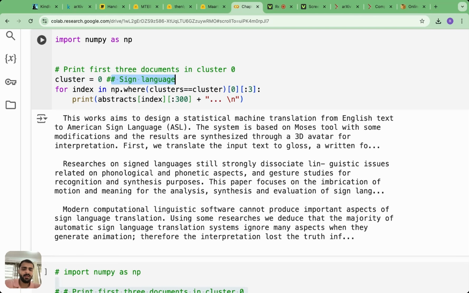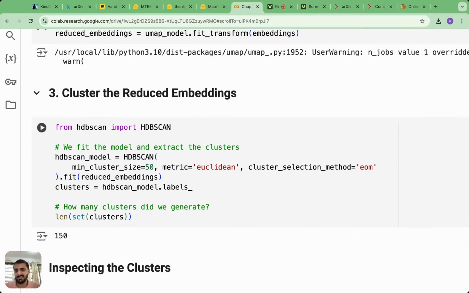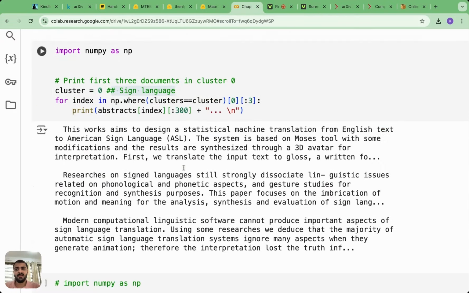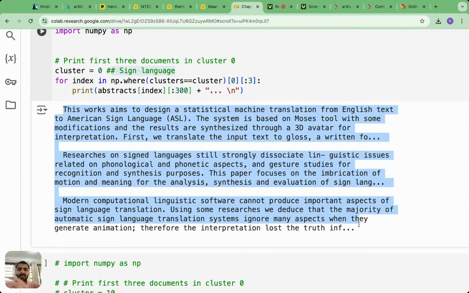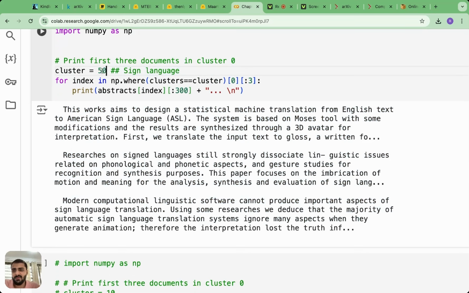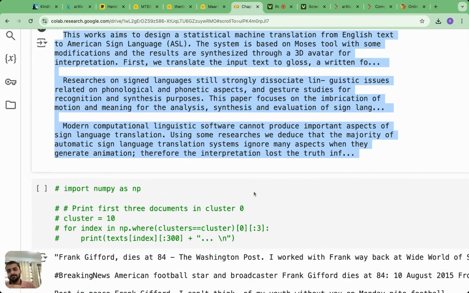Without specifying anything to the unsupervised machine learning model, it has automatically figured out that sign language is a common pattern coming up in more than 50 documents, because the minimum cluster size is 50, and it classified all these into one cluster. So this is cluster 1. If you type, let's say, another cluster, like cluster 50, maybe there is another common thing between all those documents in cluster 50. That is how clustering actually works. And here we can see that it is working because there is clearly a common pattern between these three abstracts.